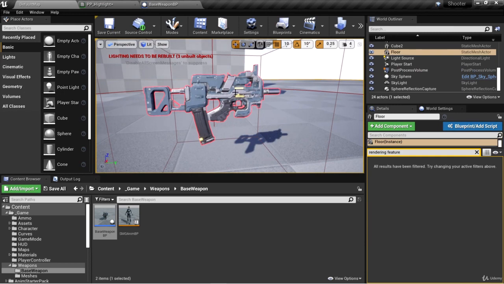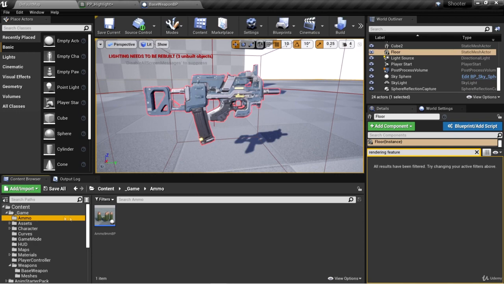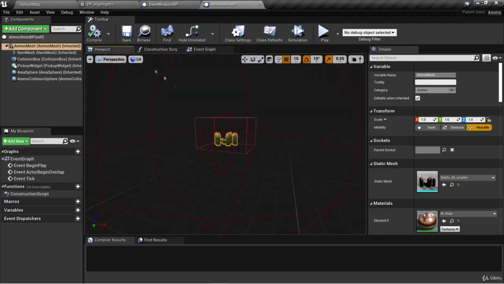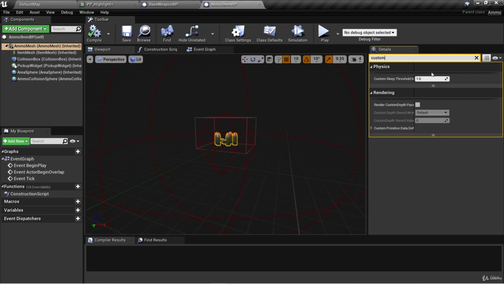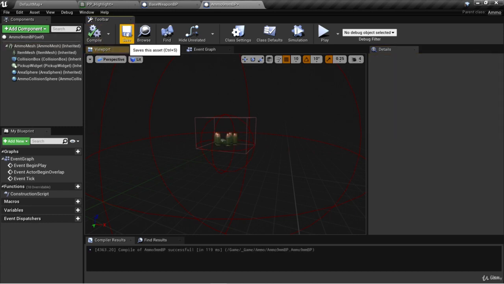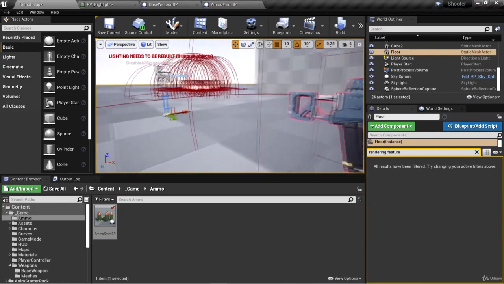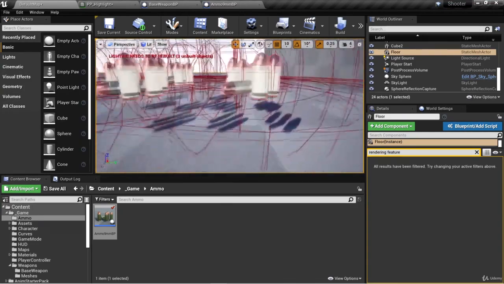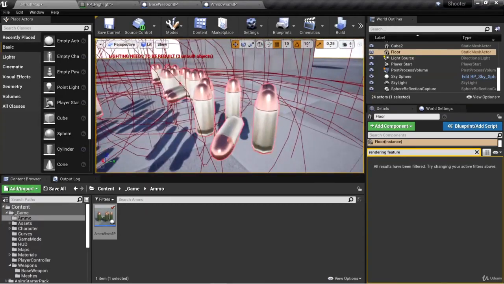And the beauty of this is that we can take any mesh we want and set it to participate in the custom depth buffer. Let's go to our ammo folder and open ammo 9mm BP and select ammo mesh. That's our mesh here. And in the details panel, search for custom depth, and we can check render custom depth pass. And now our ammo should participate in the custom depth buffer. Compile and save. And now let's go into our level and take a look at our ammo. And check it out. Our ammo now has a red outline.